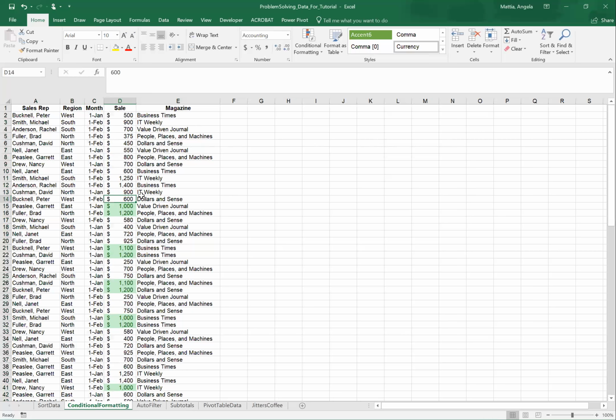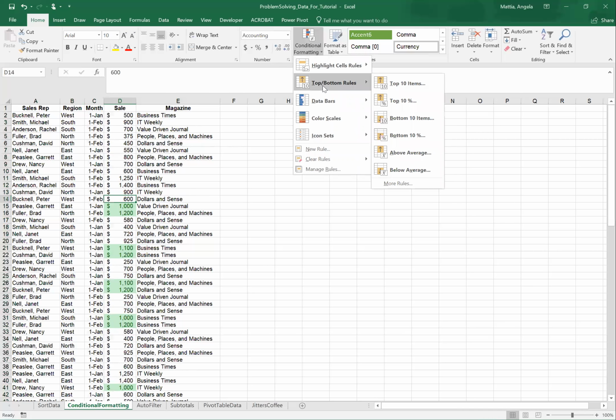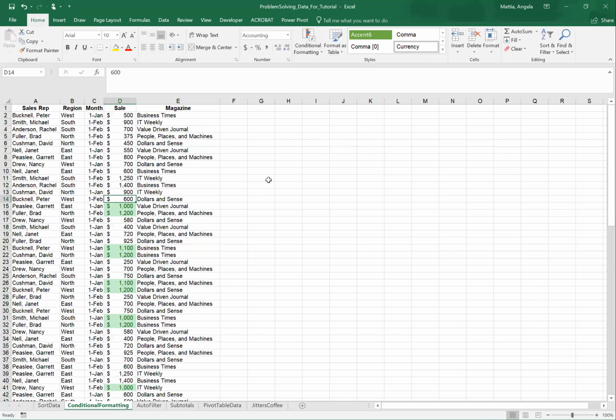All right, so a little bit about conditional formatting. There are other things that you can do that aren't in the tutorial but are well worth looking at. You can have top bottom, so you could highlight your top 10%, your above average, below average. Again, it's a very, very useful tool, has lots of different things that you can use to quickly identify items in your list.